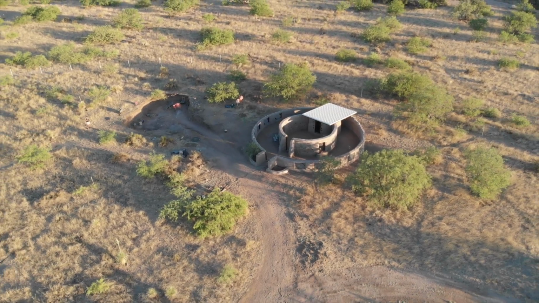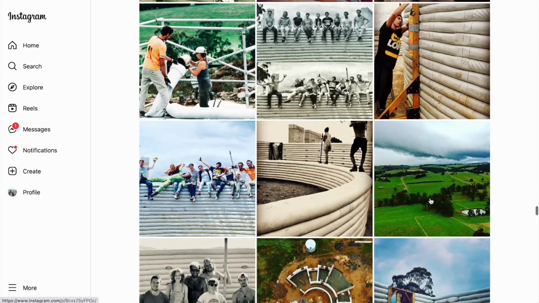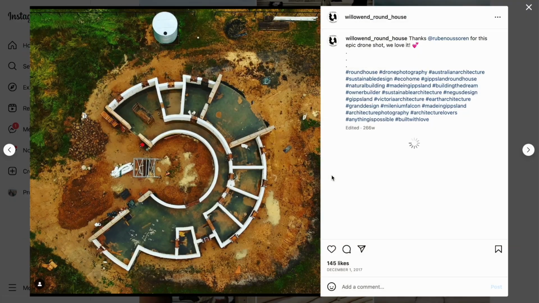Like if you do long, flat walls, you have to buttress them. But with circles, they kind of pull in on themselves and they're a lot stronger. But we did want flat walls. So when we came across Willow and Roundhouse on Instagram, we were all like, this is it.